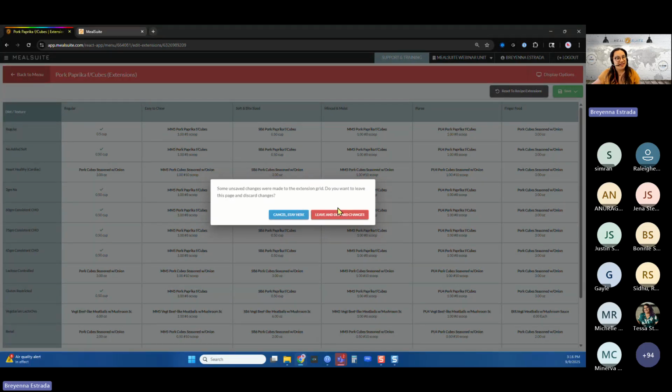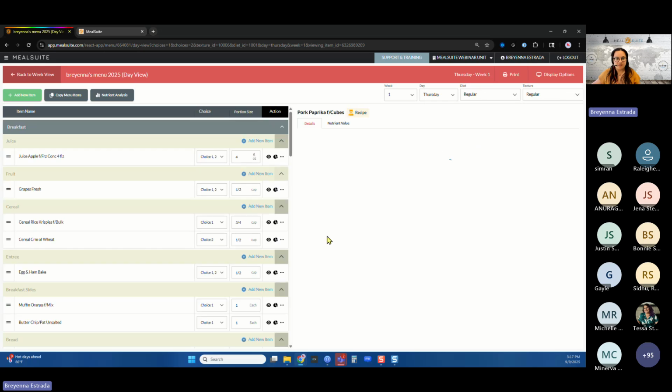So when I hit that back to menu at the top left-hand corner, it does provide a pop-up here because I made some changes and I never actually saved them. It gives me a warning that I made changes and I'm potentially discarding those changes. And that is what I want to do. I can choose to leave and discard the changes or cancel and stay here on the extension grid. I'm going to go ahead and leave and discard what I've done.